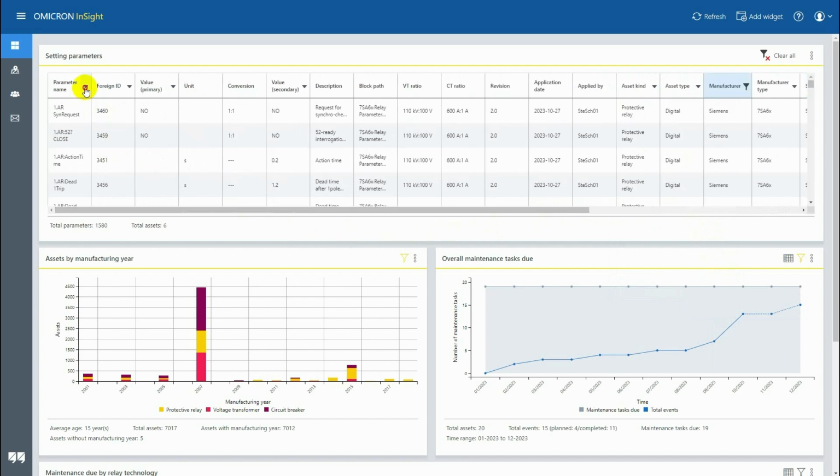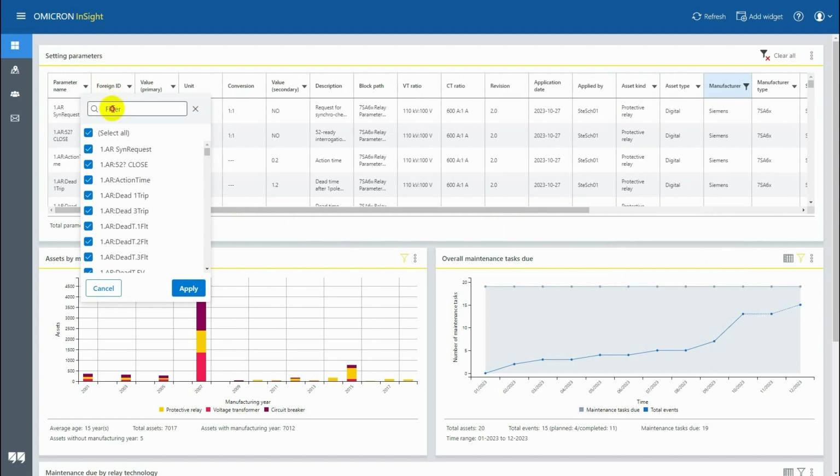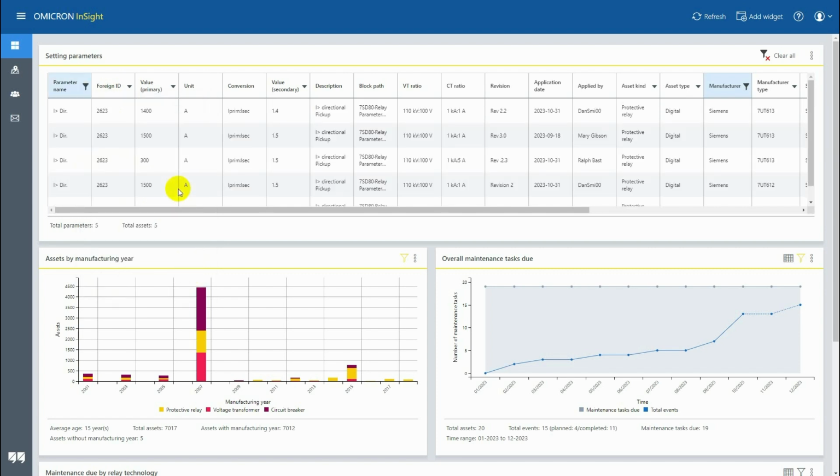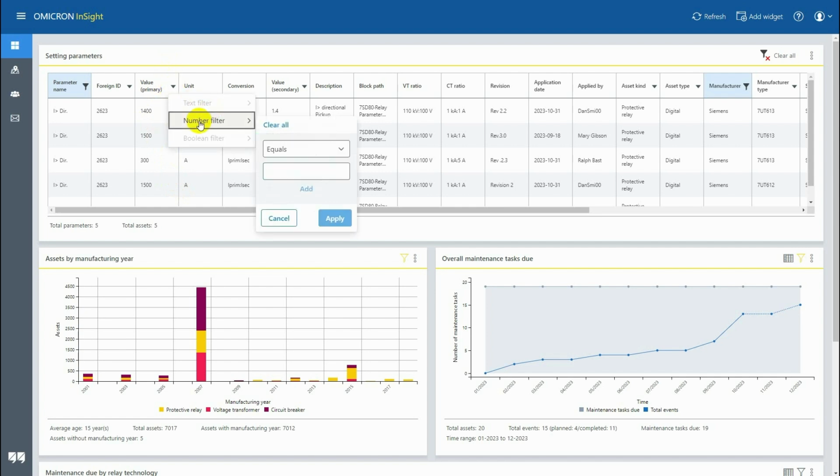I will then choose my parameter by using the search filter. This allows me to very quickly narrow down my option. This parameter here is the one that I'm interested in. And I choose Apply. Lastly, I have the option to narrow down this range even further by applying specific rules from my number filter. For example, I'm going to exclude all number values that are 1500 or more.